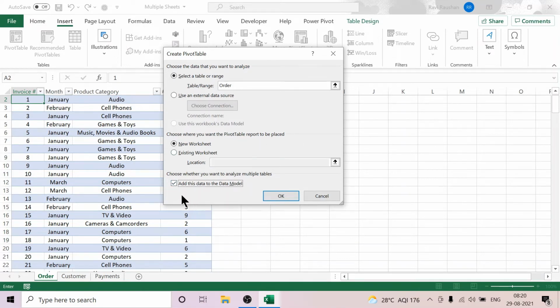All right. If it is not available in your Excel, you'll have to upgrade your Excel. It has been introduced maybe after the 2010 versions of Excel.